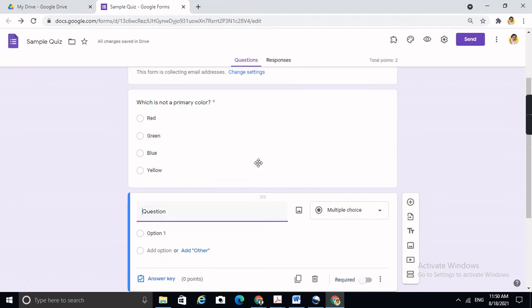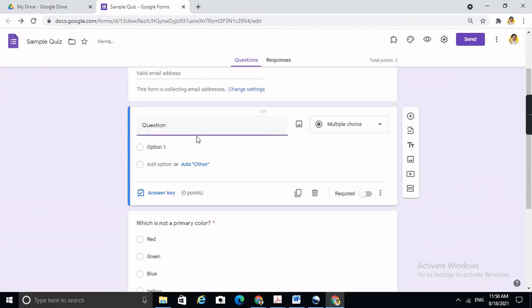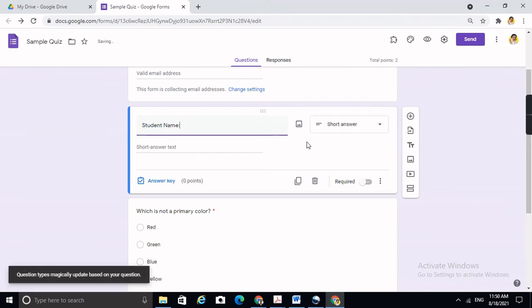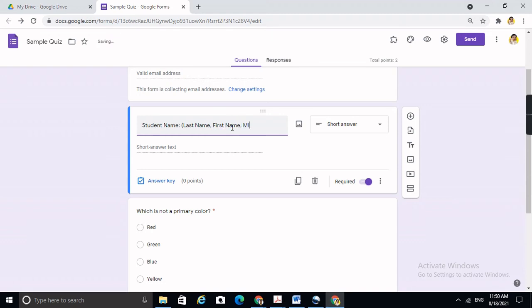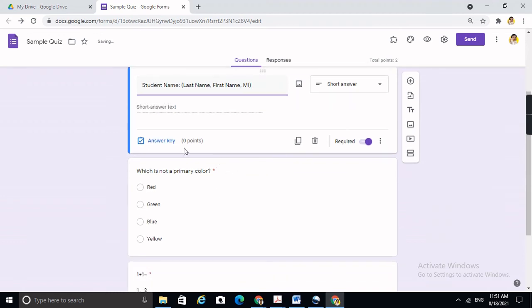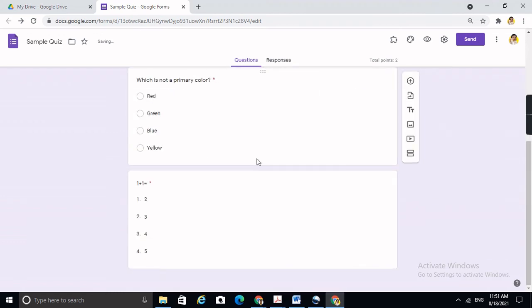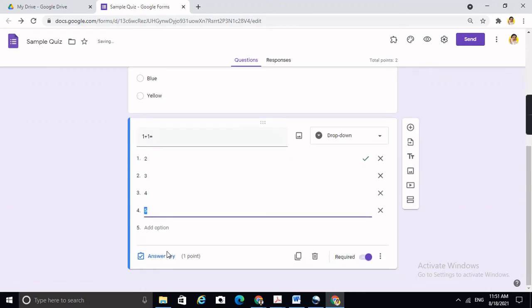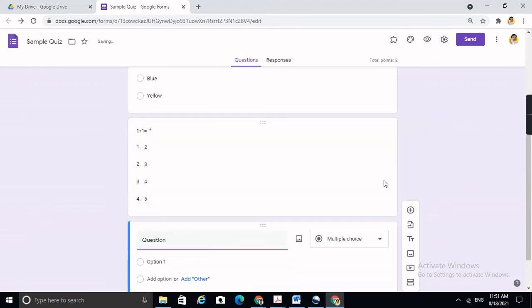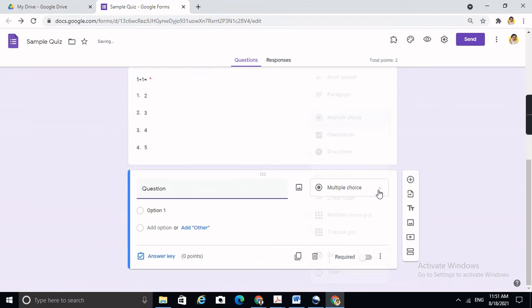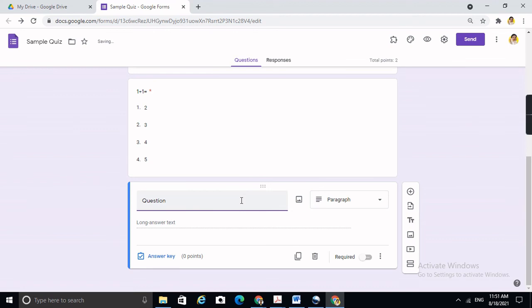You can insert a question by dragging the button to where you want to place it. Since the question inserted is for name collection, there is no need to assign an answer key and a point. You can also add an essay type of question using paragraph. Leave the answer key blank for manual checking and assign a point.